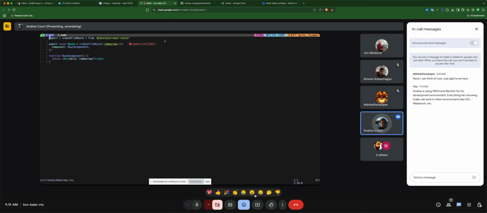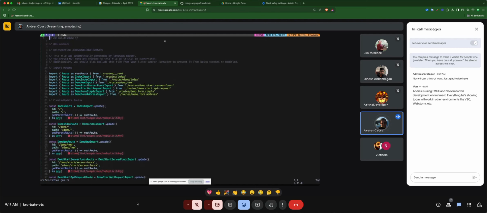So it's automatic. Even it says on the top, my comments are a little bit dim, but it says this file was automatically generated by Tanstack Router. You should not make any changes in this file as it will be overwritten. You should also exclude this file from your linter or formatter to prevent it from being checked or modified. So it recommends you shouldn't touch this file at all.